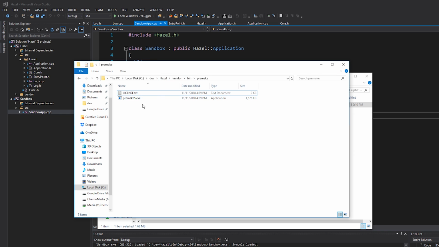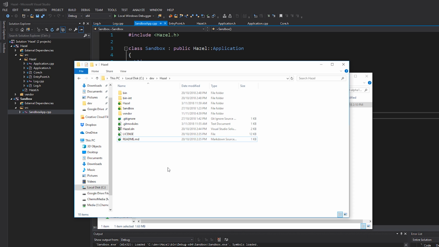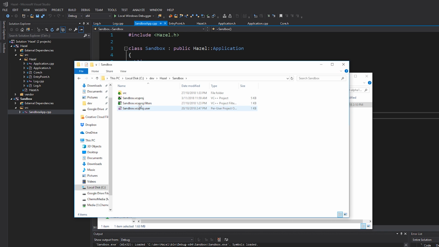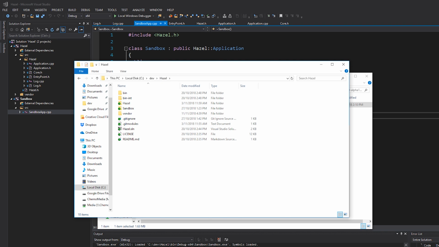So there we go. Premake is now in here. All we need is a binary. We don't need to compile it ourselves or do anything like that. That's really all we need to do. Now we just need to create a file that tells Premake what this whole Hazel project is, so that Premake can generate the solution files, the Sandbox vcxproj file, the Hazel vcxproj file, anything that our project needs.